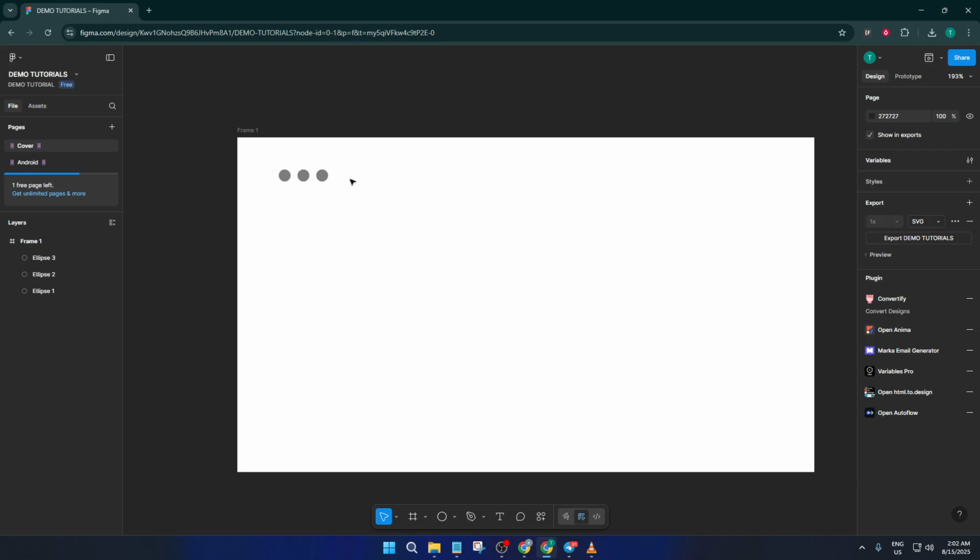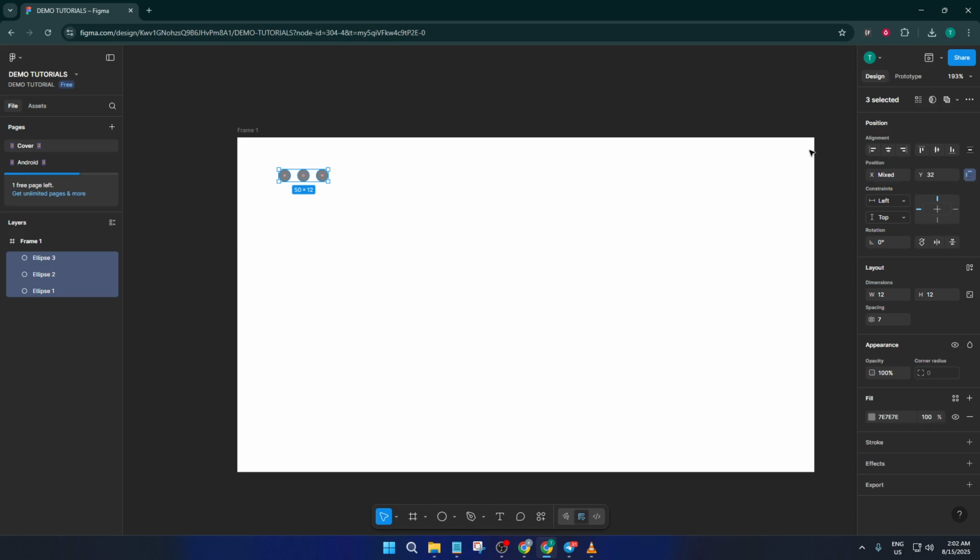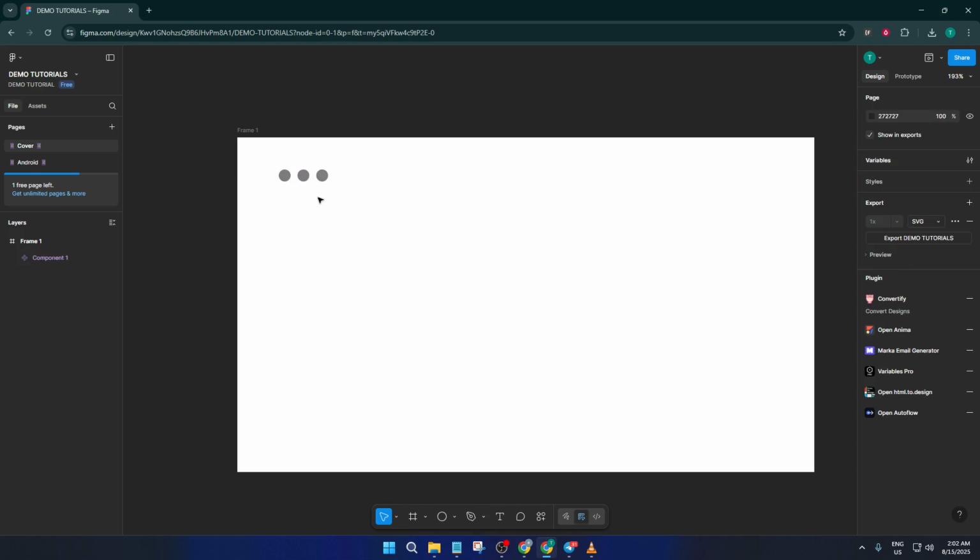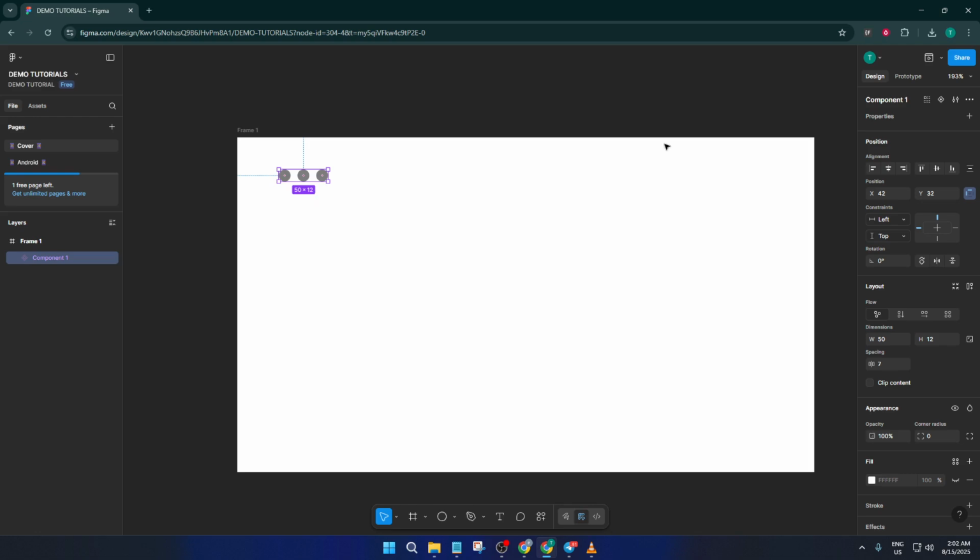Once you have your 3 dots lined up, select all of them and create a component. In Figma, this is as simple as right-clicking and selecting Create Component, or hitting Command or Control plus Option plus K. Turning these dots into a component means we can manage all the animation variants easily and keep things organized, like putting all your drawing tools into one toolbox so you know exactly where everything is.